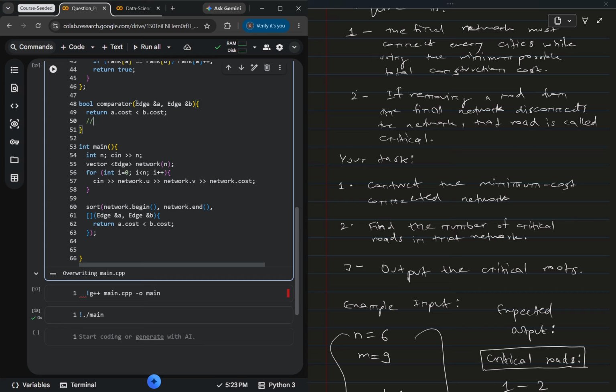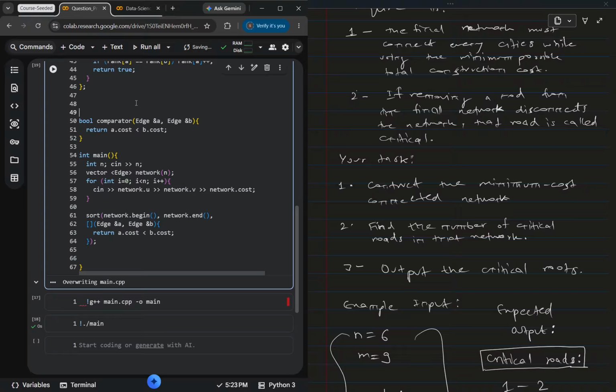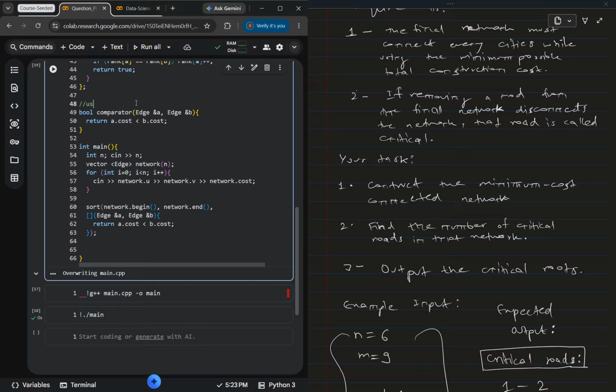I don't know what's happening right now. So use this only when you don't know, instead of a direct function. So we can just replace it by this comparator. Let's call this comparator. Okay, so let's leave it at that.